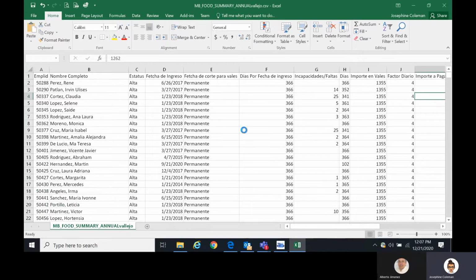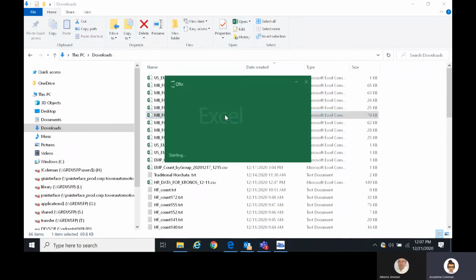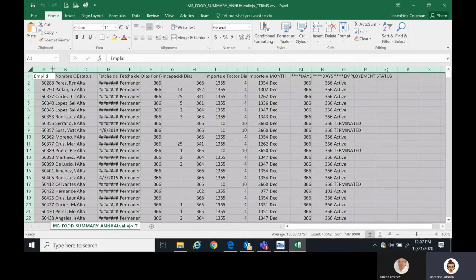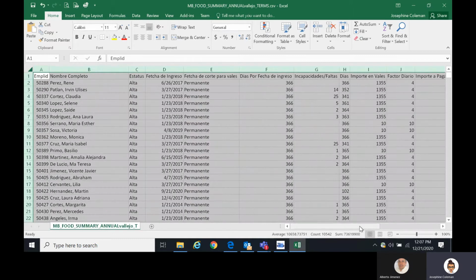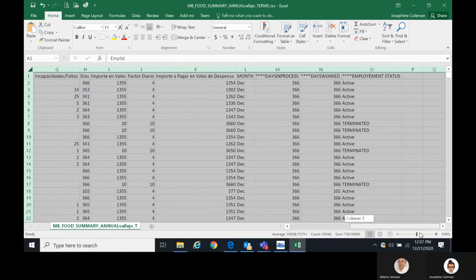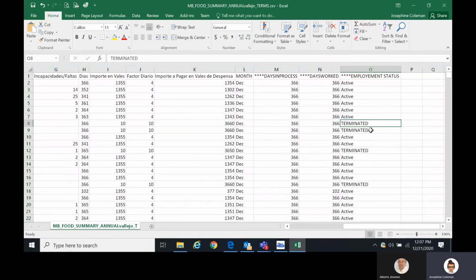If you look at the terms file, when it's used, they can download any file. And then over here to the right, they can pull out and filter out all the people who are terminated. Now, I can't tell if they're terminated because of COVID or because of some other reason, so they'll have to do that due diligence themselves. But at least they can filter on terminated people and go through it that way. That would be very helpful for them.